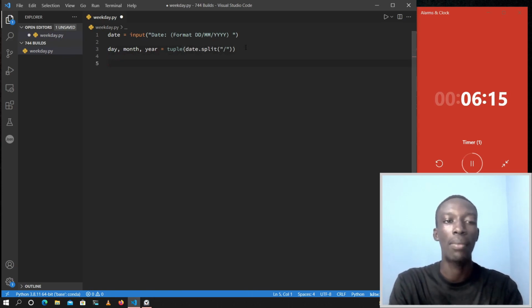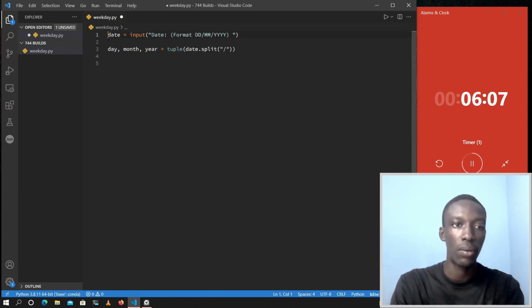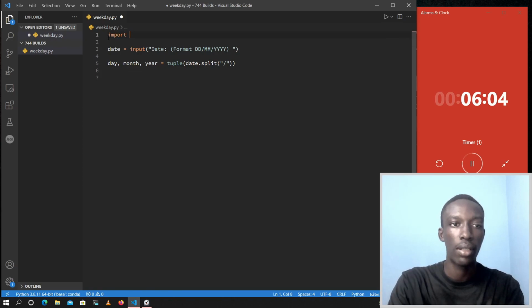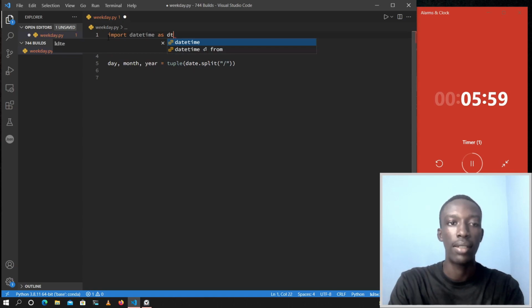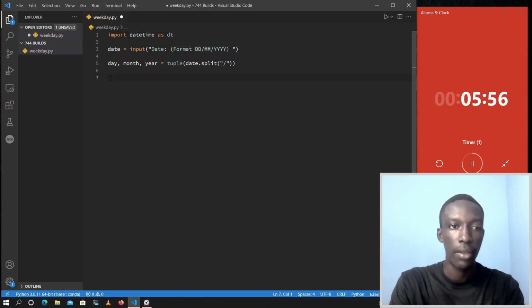Now to actually link everything to the weekday, I think I'm going to need the datetime module. So at the top, I'm going to import datetime as dt, and right here, what should I do? I believe the datetime module gives back a number if you check the weekday of that particular date. So it will bring back 0 for Monday, 1 for Tuesday, 2 for Wednesday, and so forth.